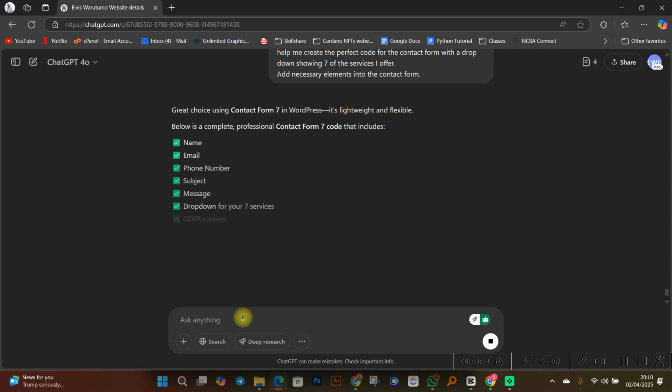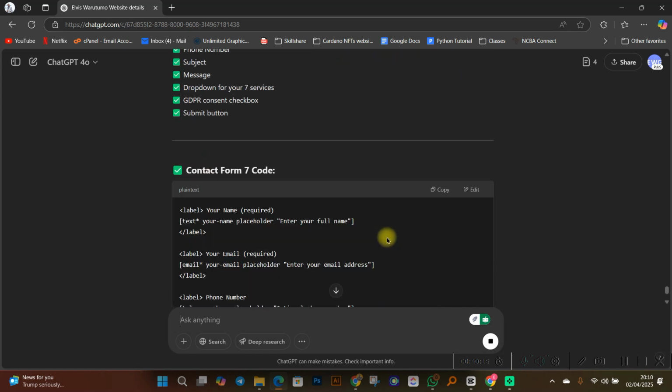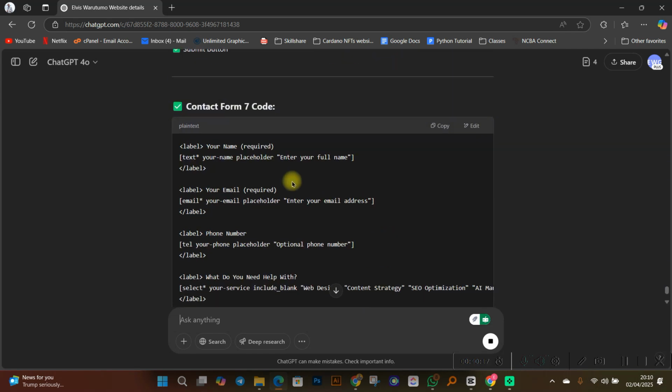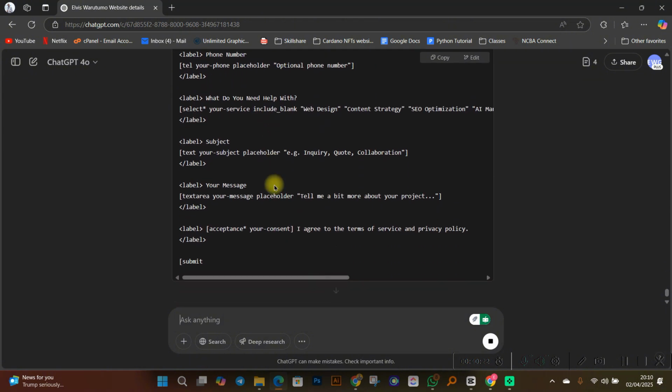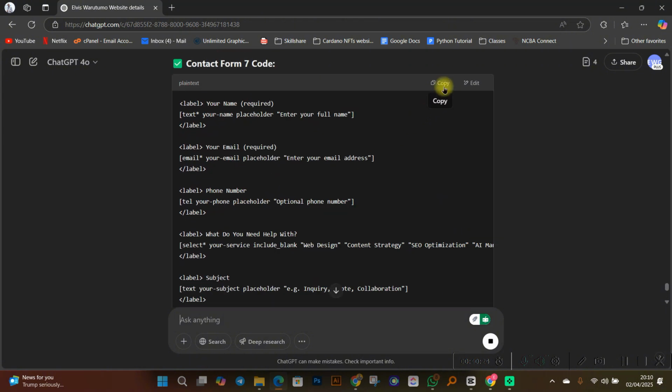Then we hit enter. So very quick, ChatGPT is going to understand what you're looking for, and it's going to help you generate the code. Below is a complete and professional. So it's going to write down the code for you. You can see this, ladies and gentlemen. All of this has been generated for you. So all you have to do is come and click on copy.